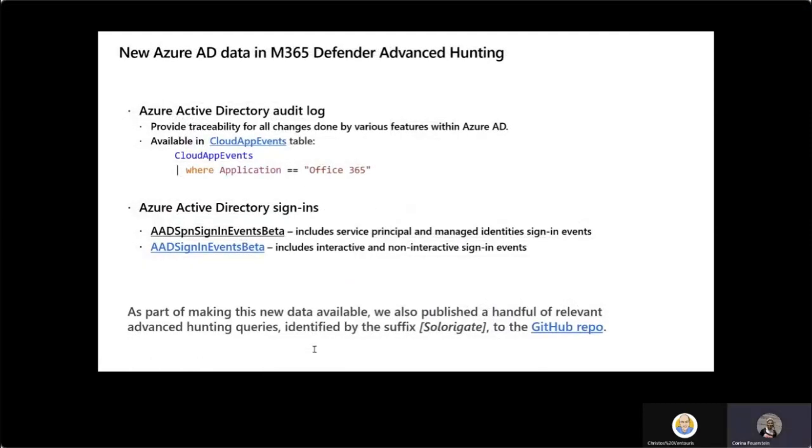Now let's talk a little bit about data. Microsoft 365 Defender exposes all of the data collected from the various pillars and workloads in a hunting interface named Advanced Hunting. Advanced Hunting shows a very rich set of data sources. But in response to Solorigate, we enabled several additional data sources relevant for this type of threat, namely the Azure AD audit logs and Azure AD sign-in data. And this is now available for all customers in public preview.